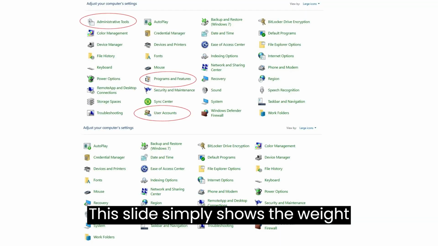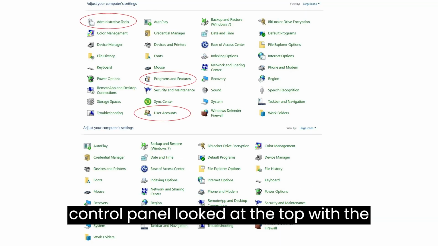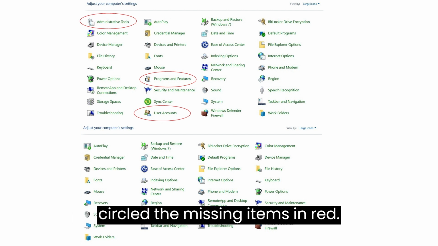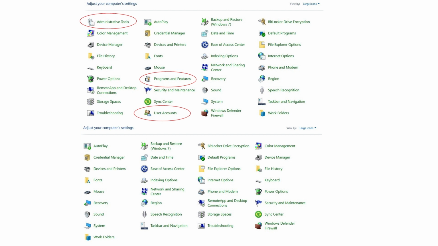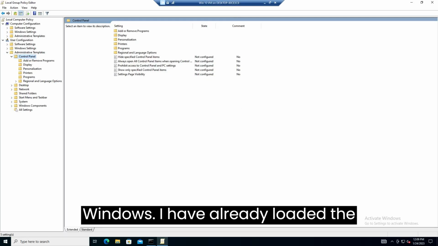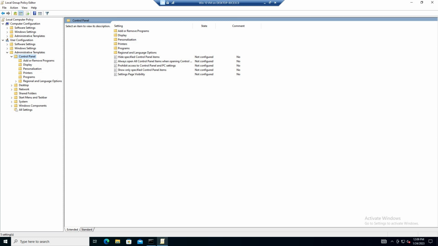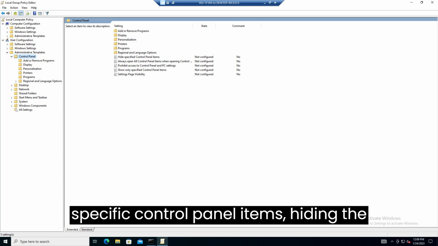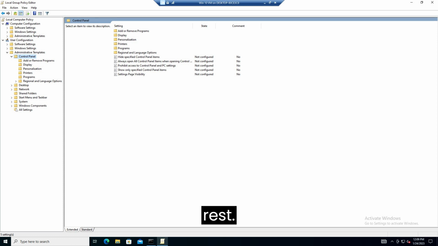This slide simply shows the way Control Panel looked at the top, with the way it looks now at the bottom. I have circled the missing items in red. Again, I have set everything back to the way it was, signed out then back into Windows. I have already loaded the Group Policy Editor and will now show how to tell Windows to just show specific Control Panel items, hiding the rest.